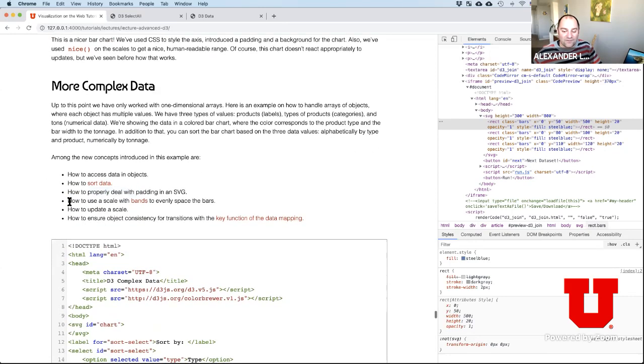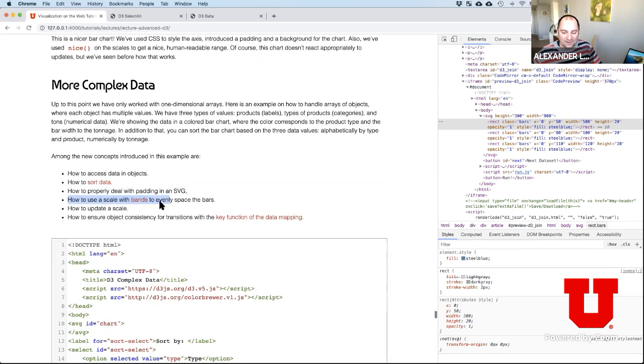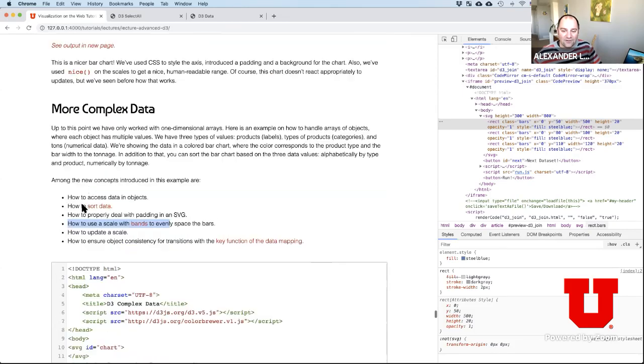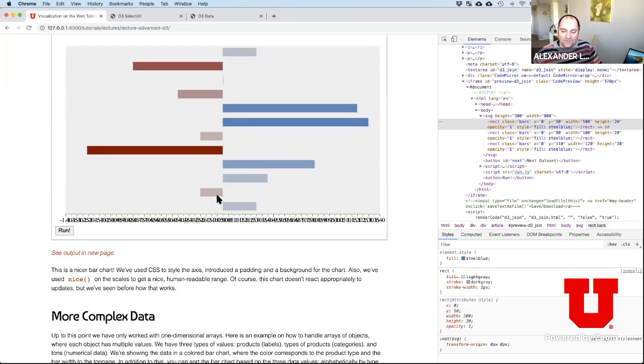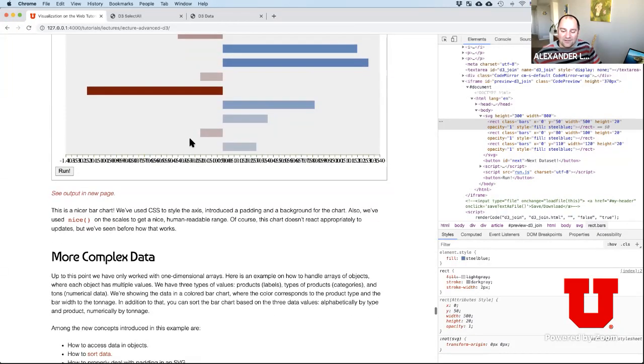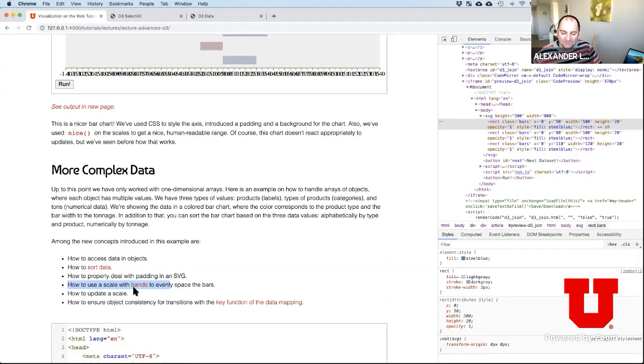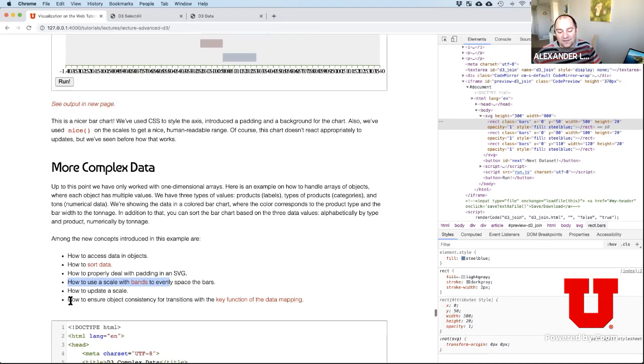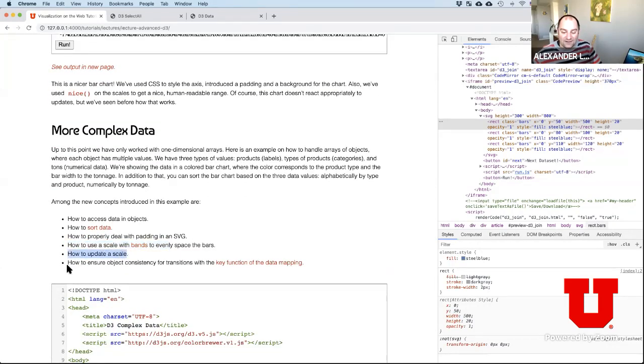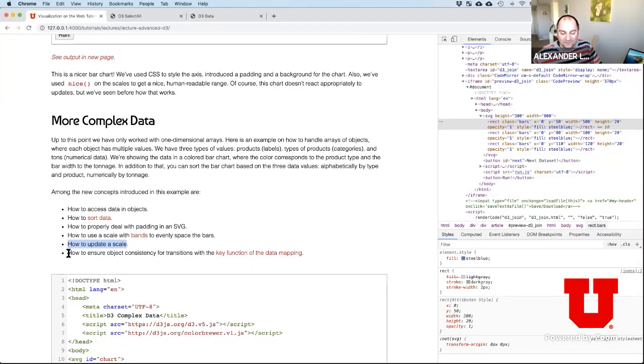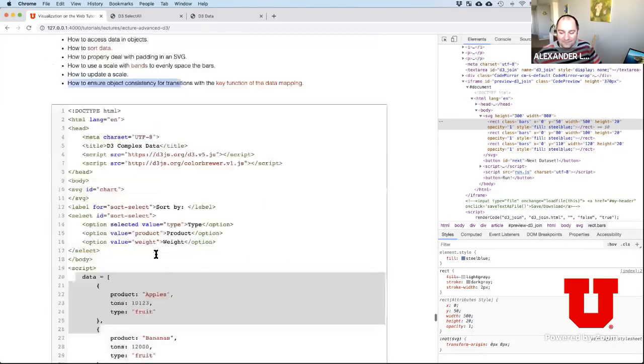Then there's some more advanced stuff that we can do with scales if we have bars. Whenever we place those bars, we have done the number of the bar multiplied by some constant factor, but that's actually fairly brittle. I could use D3 scales for bands to evenly space out the bars. Then how do we update a scale? And then the most important lesson of this example is how to ensure object consistency for transitions using the key function of the data mapping, which is a handful, I know, but I'm going to show you what I mean.